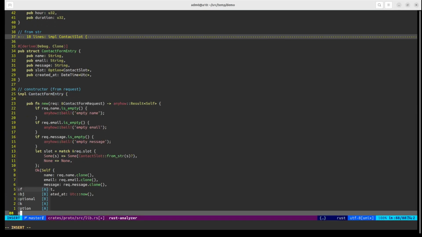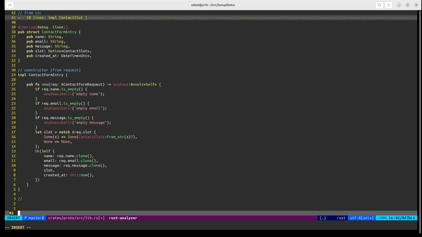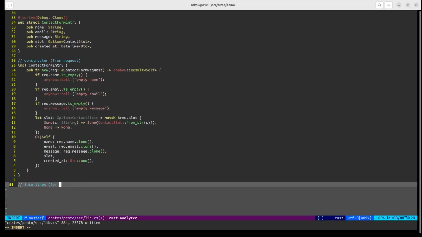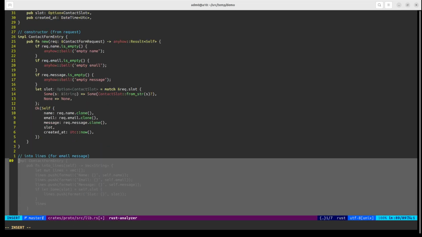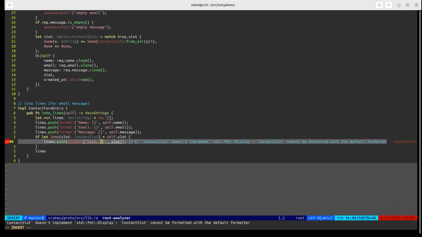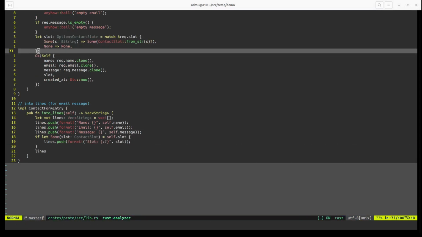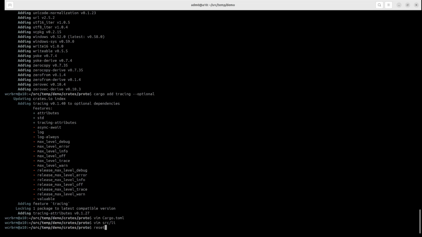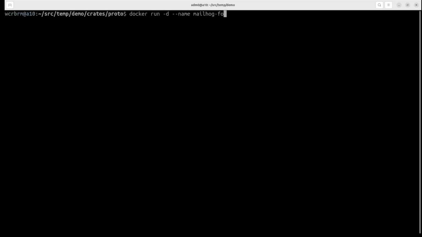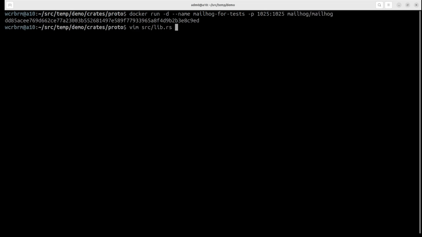And while the next step so far is to send the message, into_lines function will prepare the body of the email. For the demo purposes, we will not use a real email server, and we'll try to use Mailhog, a simple SMTP server for local testing.